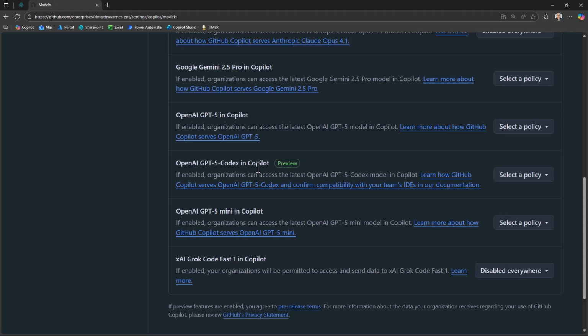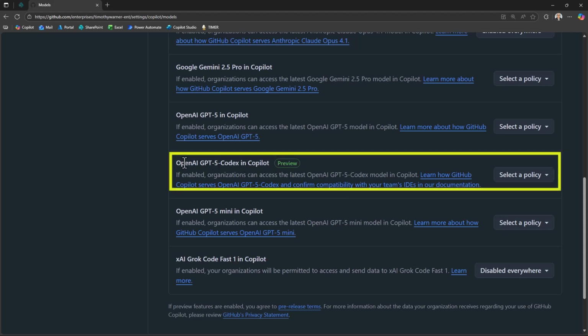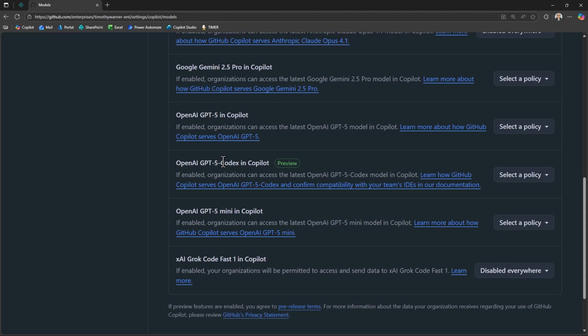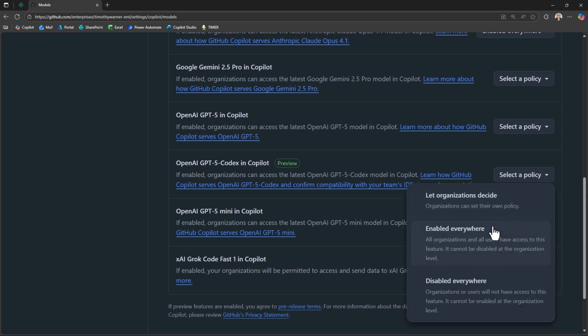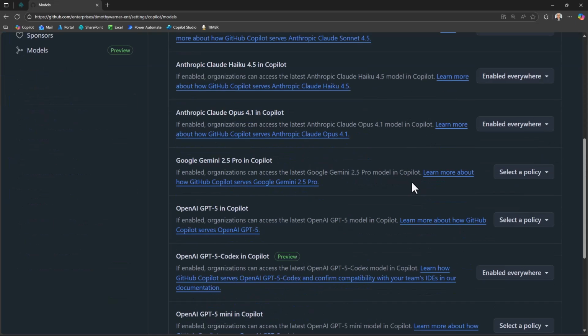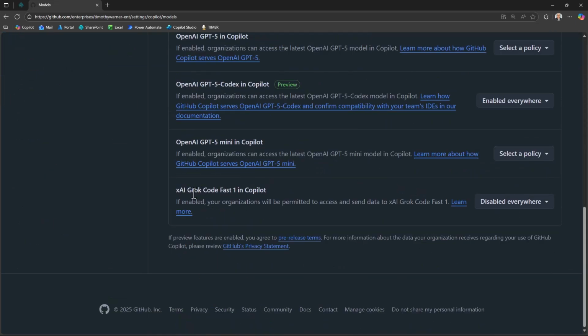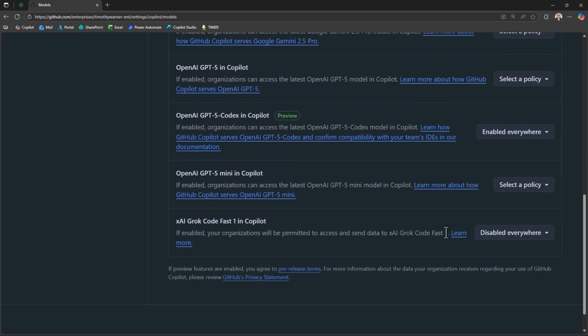Be on the lookout also for public preview models. OpenAI has their Codex model that's especially good at software development tasks. As of this recording, it's not under general availability yet, but I will enable that everywhere. For security reasons and life reasons, I'm not a fan of Grok in the least, so I have that disabled here, and it will remain disabled.